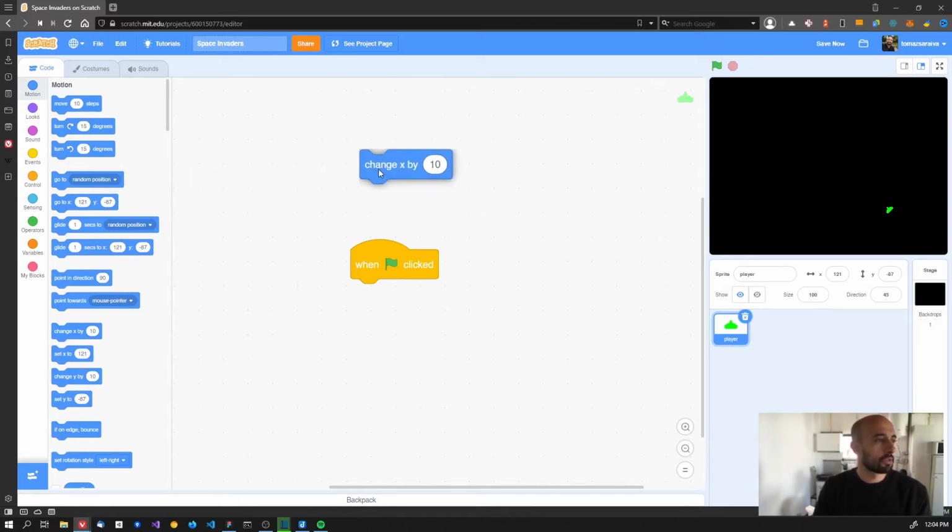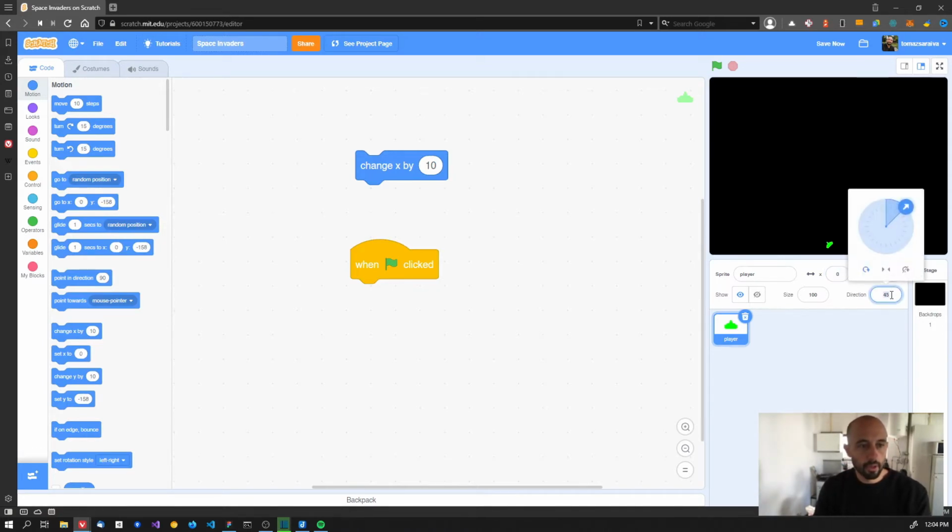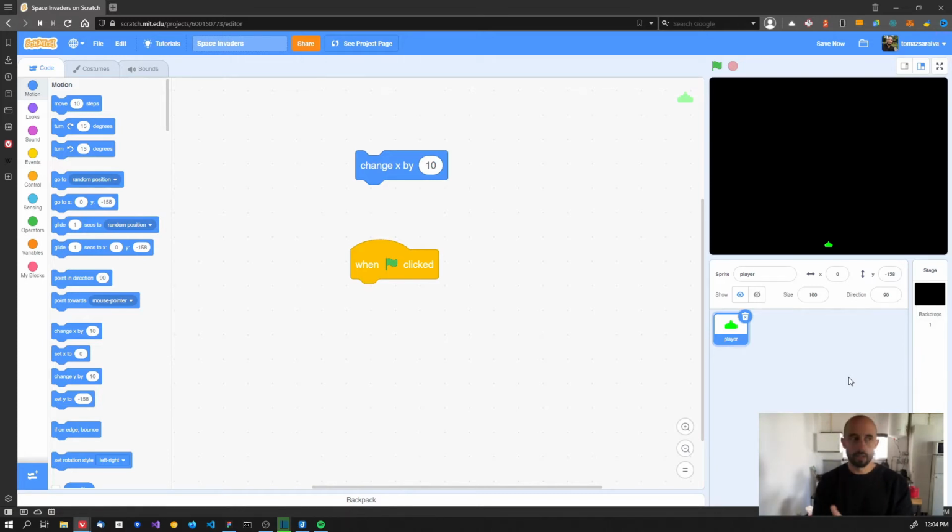I usually tend to use change x because I don't want to be worried about directions. In this case, it doesn't matter, but that's a personal preference. I'm going to reset all the values back to the beginning. So x is 0, y is minus 158, and the direction is 90. And now we can see how to move the player.